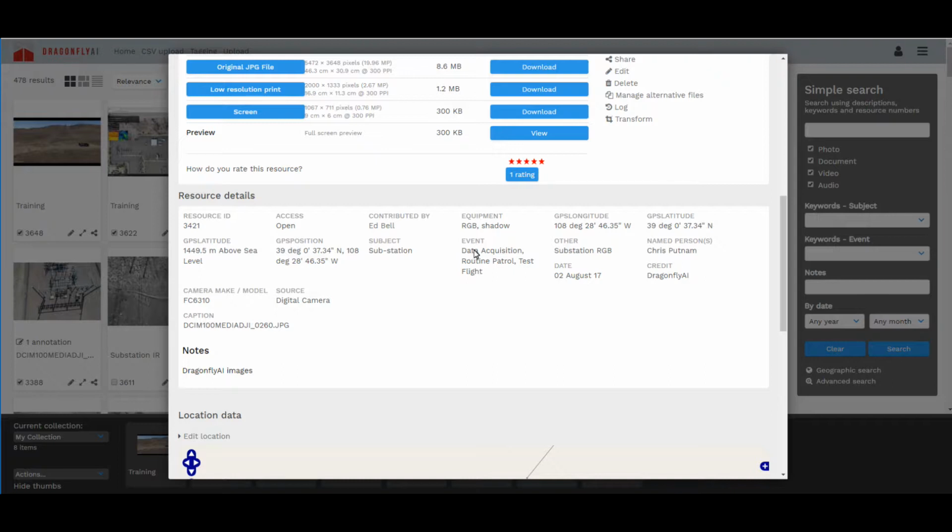The event is a data acquisition event. So if we're planning a mission and we go out, we want to tag photos in a specific way, the software provides the ability to add new keywords and new metadata in order to facilitate grouping and retrieval later. This comes in very handy, which I'll demonstrate in a few minutes.